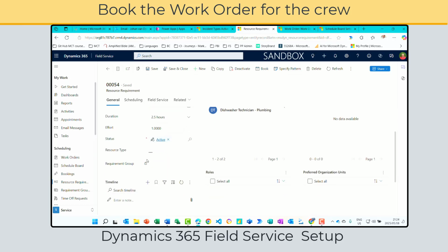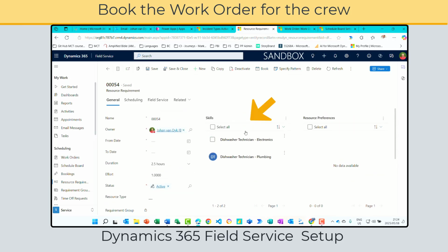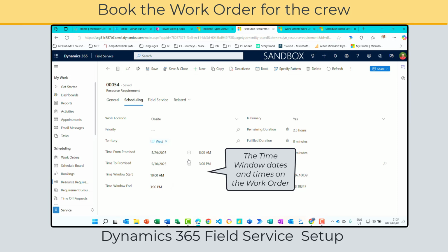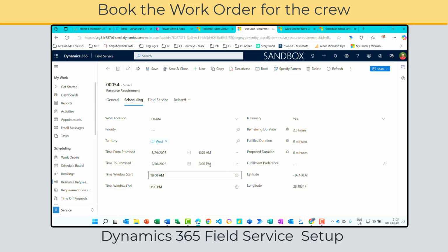So this contains all of the specifications for the type of resource that should be assigned to this work. And you'll see there the skills are listed. That of course comes from the incident type. And if I go through to scheduling here, it will have all my time from and to promised information. So it restricts when that work order can be booked.